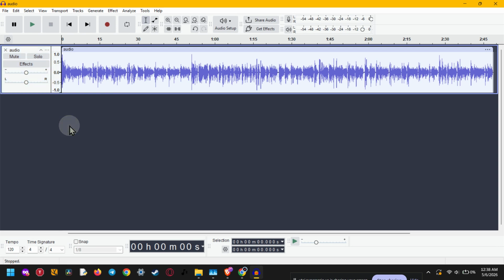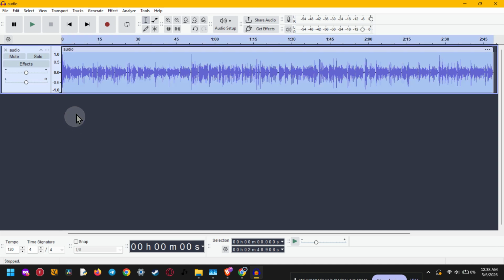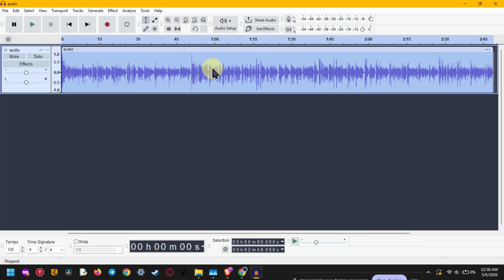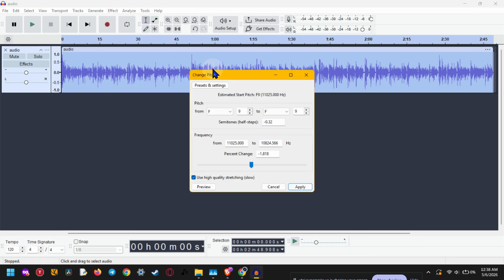Now go to the Effect menu at the top of the screen. From there, click Pitch and Tempo, and then choose Change Pitch. This is the effect that lets you change how your voice sounds without changing the speed of the audio. That means your recording will stay in sync, but your vocal character can become deeper or higher depending on the settings you choose. If you want a deeper voice, move the % change slider to the left.